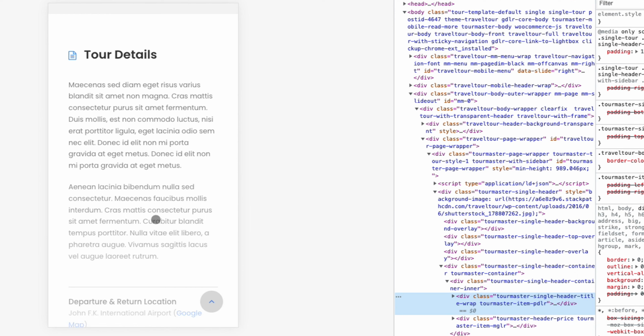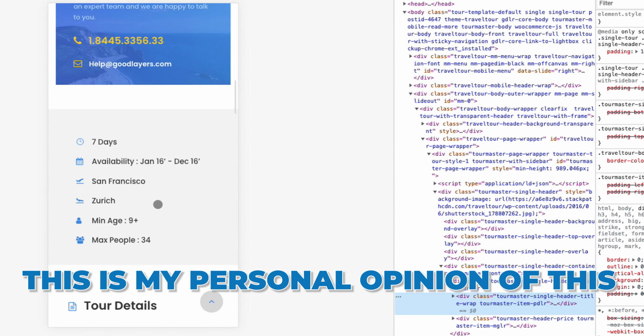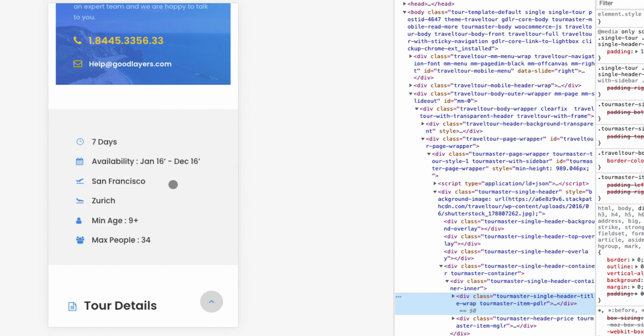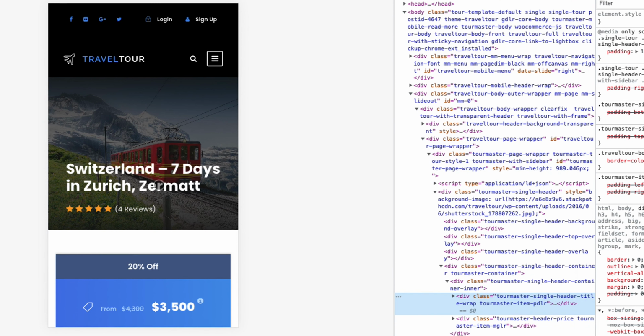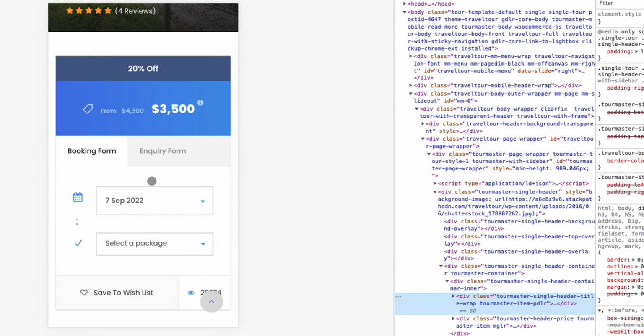So again, this is personal taste. This is my personal opinion of this, of course. This is where you have the nerdy tools. You can split test it. But generally speaking, think about the order people are making a decision. When they get to this page, they don't know anything about your experience yet. There's not even any details. The next thing we ask them to do is book or inquire.